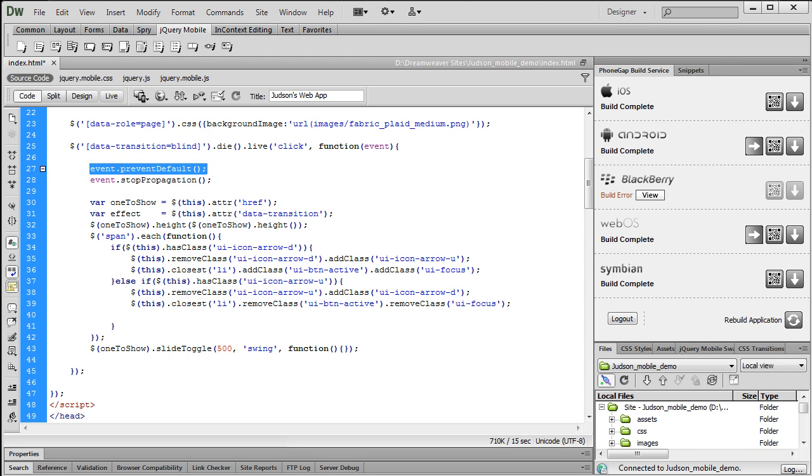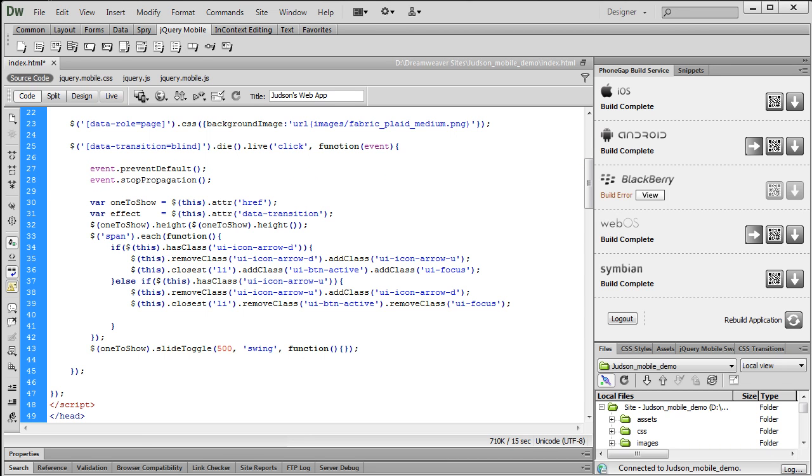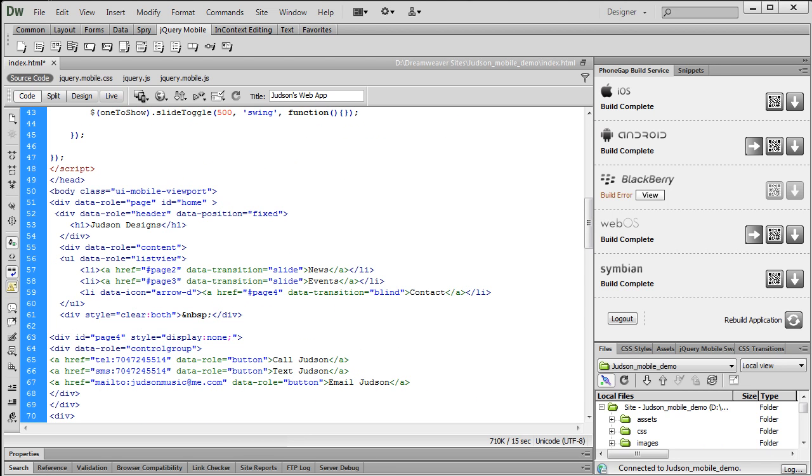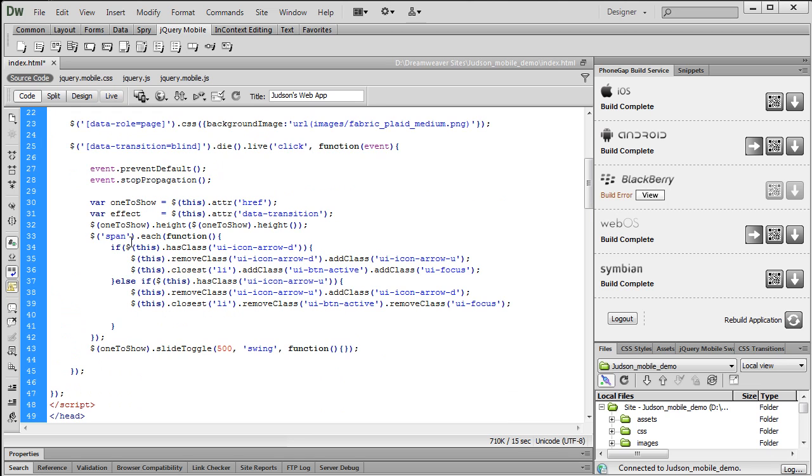event.preventDefault, event.stopPropagation. That's always safe to do, i.e. certain versions of IE, if not all of them, do not support these, but still put them in there. Var one to show. This is the div that we want to show. So I go down here and I look at page 4. This is the content that you see with the telephone number, the SMS, and the mail to. And then basically right here I go one to show dot height.